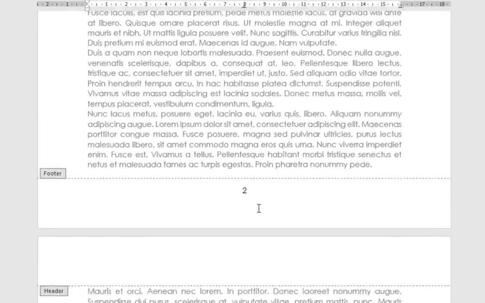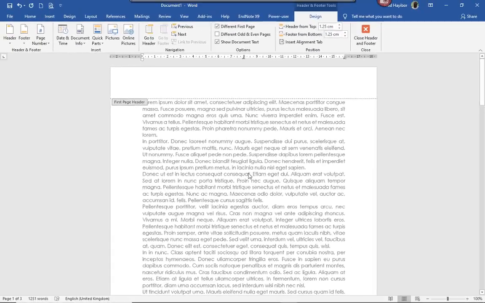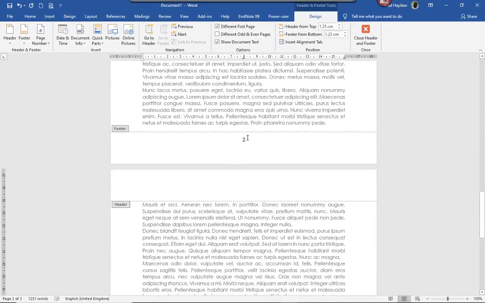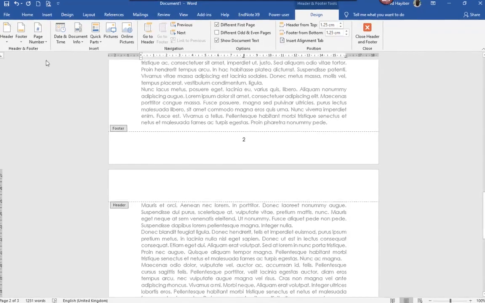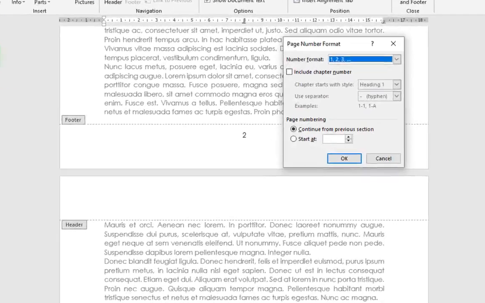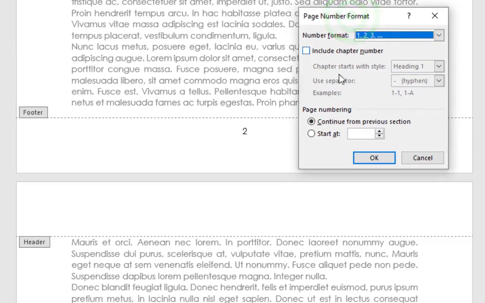Now if your intention was to actually make page number 1 a page 0 so that the numbering begins at 1 in your next page, all you simply do is within this header and footer tools design ribbon, go straight to the header and footer group, click on page number, select format page numbers, and when the page number format dialog box appears, you can move straight to the section page numbering, and you can see it continues from the previous, and that was why it was 2, because the previous was numbered 1.